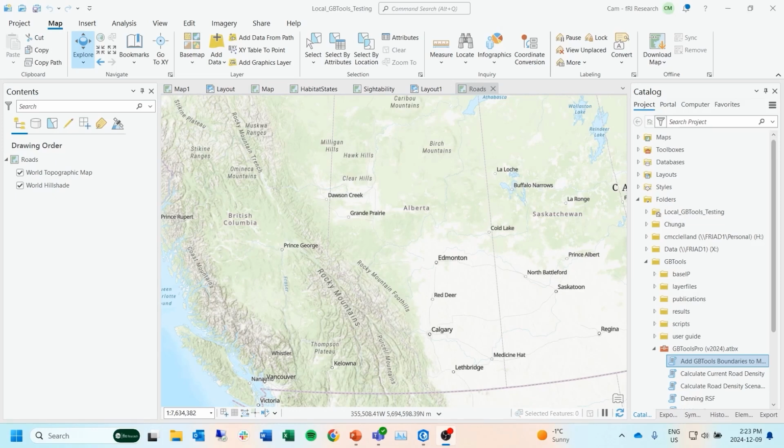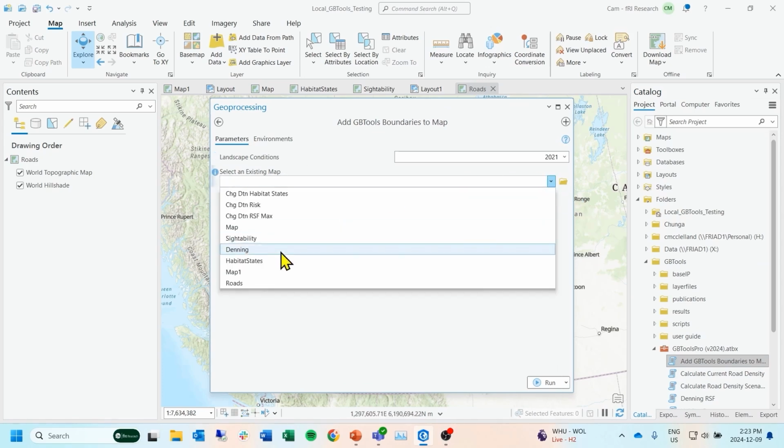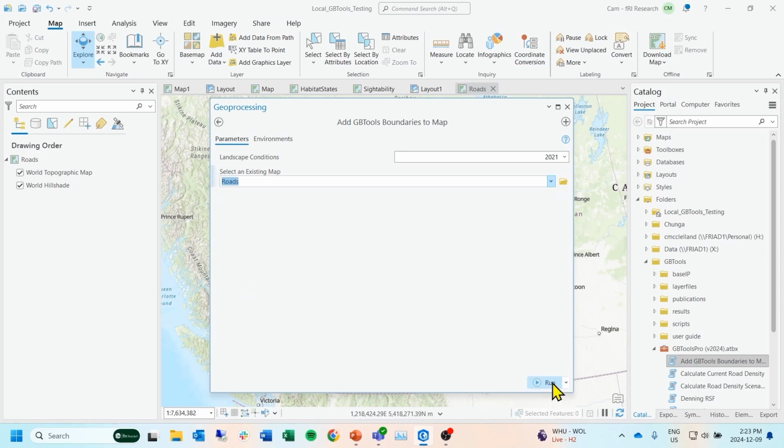All right, now we're going to show you a way to add the roads layer and our grizzly bear watershed units to the map, which are specific for this tool, the roads tools. So we go to our add GBTools boundaries to map under our GBTools package, under the GBTools Pro toolbox. Double click. We have two options here. We have landscape conditions, which remain as 2021, and we can't change these. And then we can select an existing map. I'm going to select our roads map to add this to, and we're going to run it.